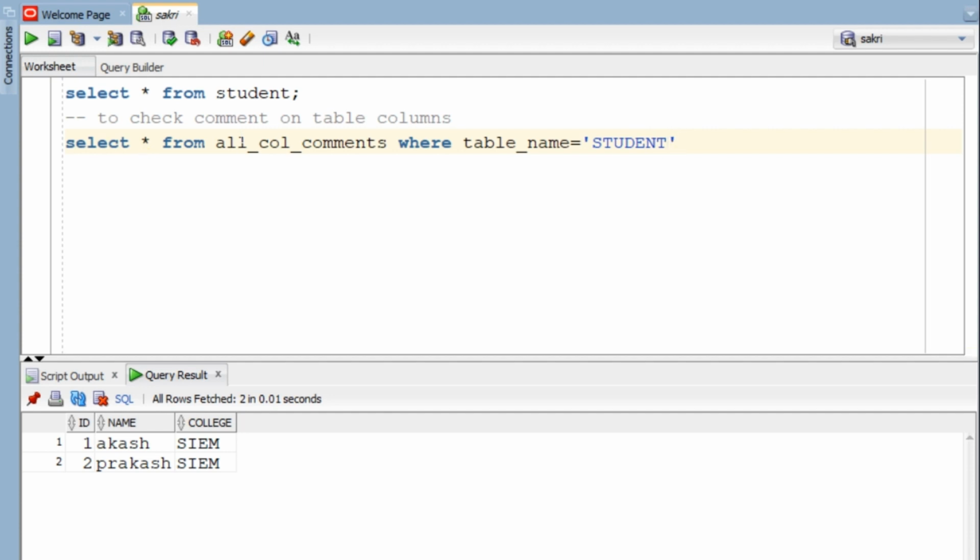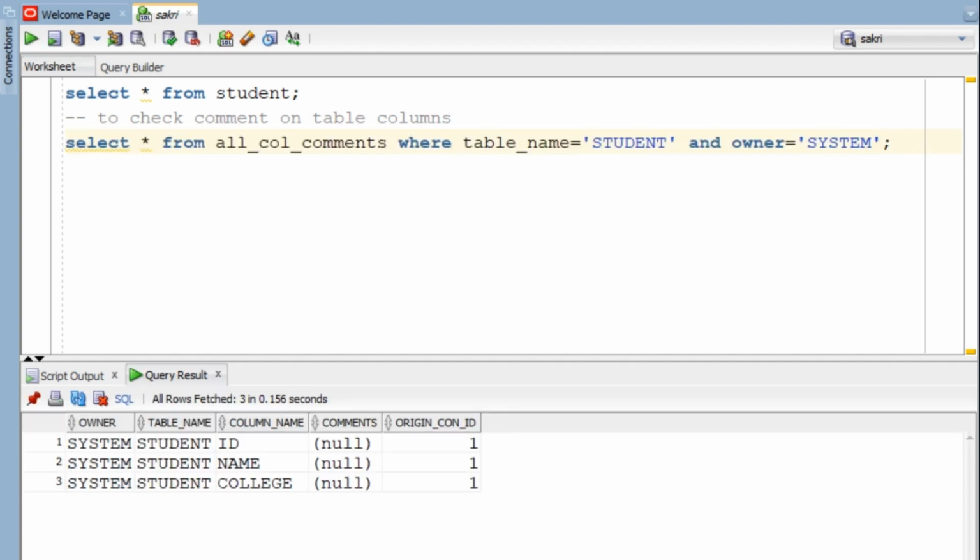Select star from all underscore col comments. Just mention the table name and owner, and you can see whether there are already comments present or not. Here in the student table we have three columns: ID, name, college. Currently there is no comment on any of the columns. So this is all about the pre-checks.